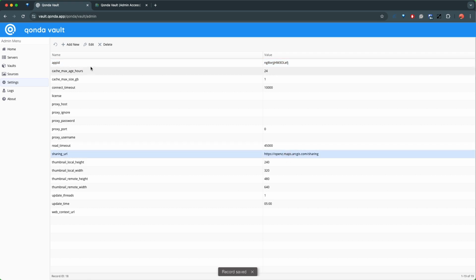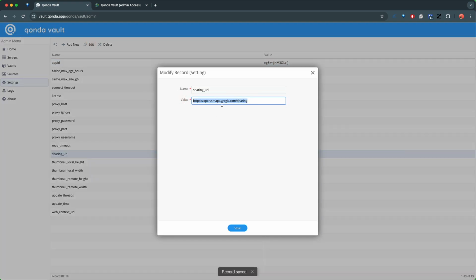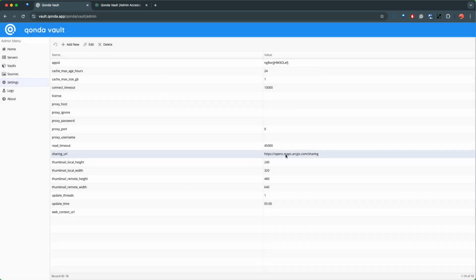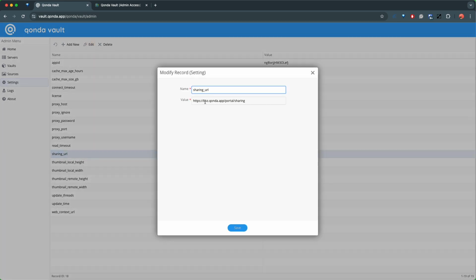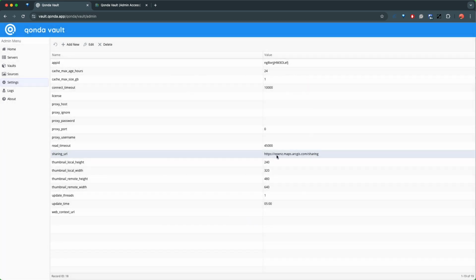Okay, now the sharing URL, this will be the sharing URL for your organization. If this is a portal, it will be something like your domain /portal/sharing. You can use that, but in this case we're using ArcGIS Online, so it's just our organization name .maps.arcgis.com/sharing. We'll just check that that's right.